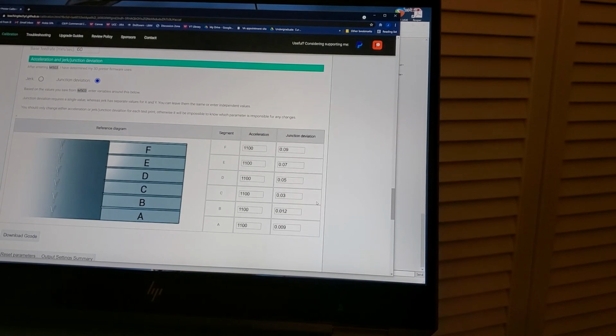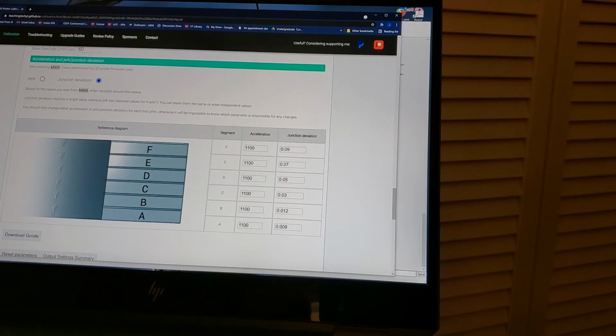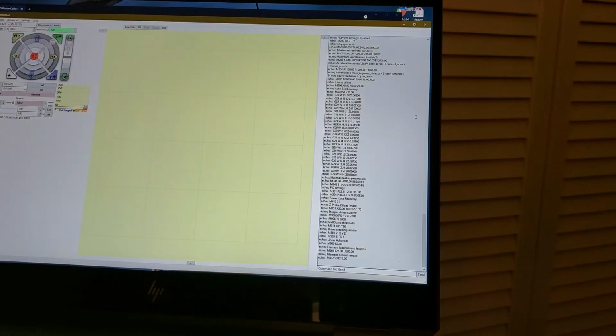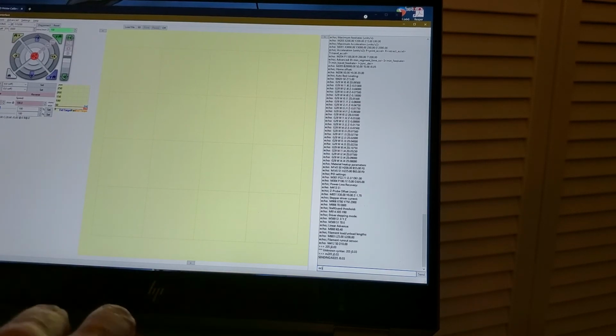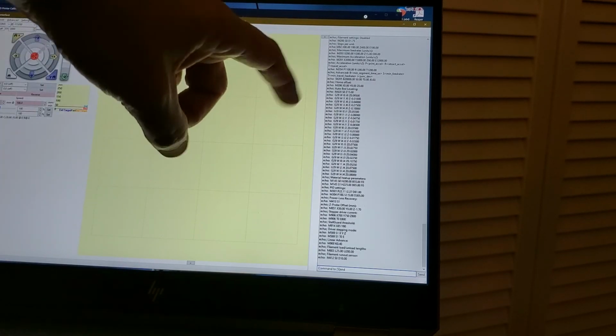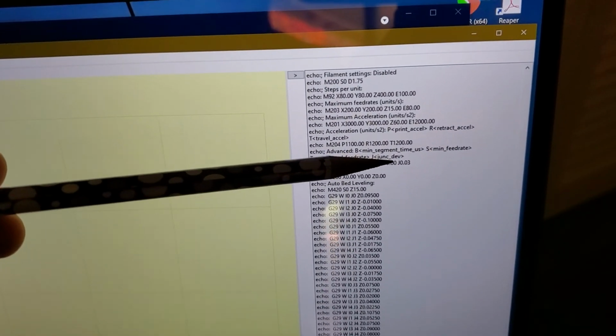For my final total. So again, what do I do with junction deviation? To enter it in my firmware, I come back over to Pronterface, I look at the M205 line, which right now says J0.05, and it's correct. That was not what it was before, so let me do it like it was before. M205 J0.03. All right, and now if I M503, it shows in my M205 line that I have a junction deviation of 0.03.